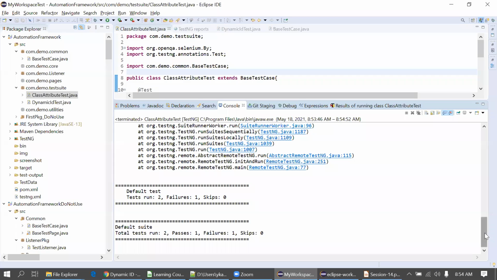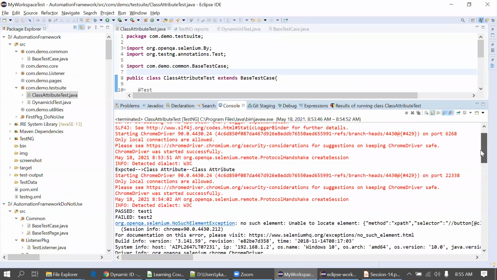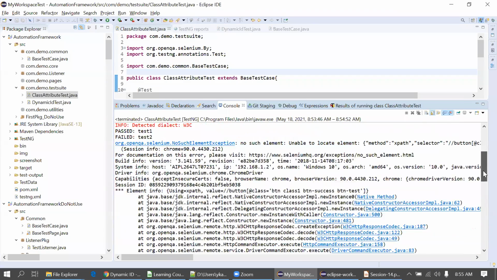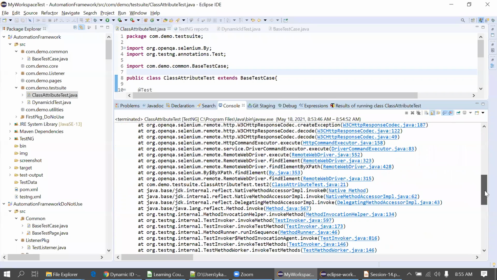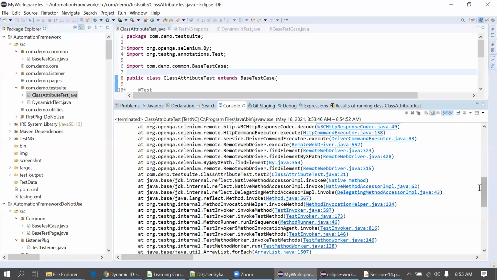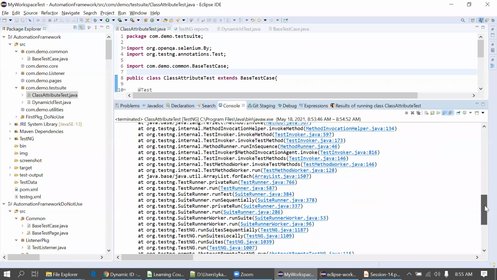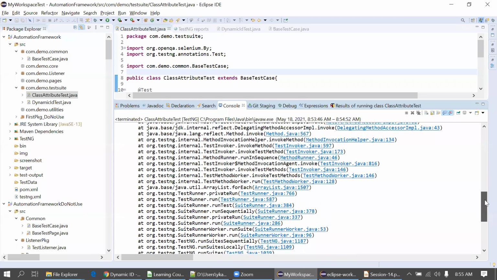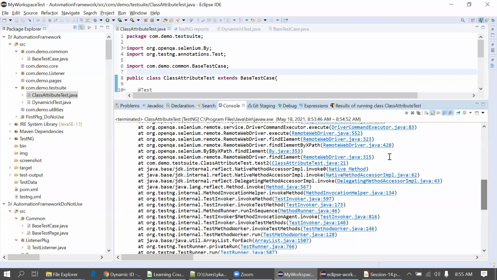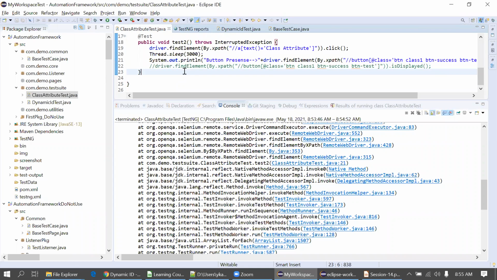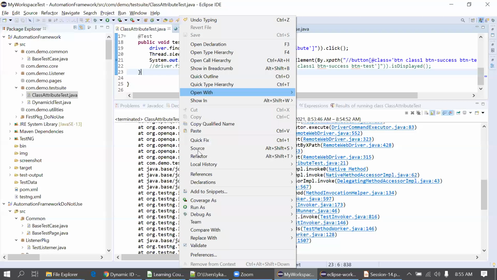Again, we'll put a breakpoint and we'll see what is happening there. Again, no such element exception there. So I will look for my code in this stack trace in the console below. Yeah, this is my code, com.demo.test. This is my code. I'll put the breakpoint here. Now I'll execute this code in debug mode.